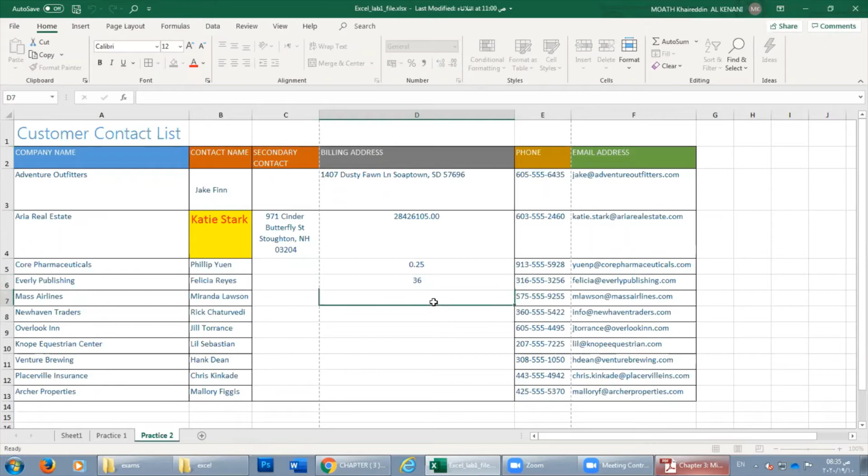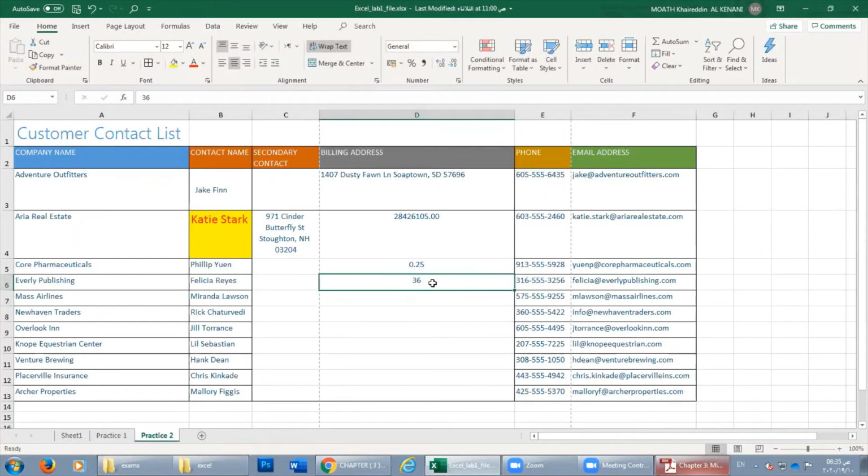You should go outside the cell, then go inside again. Oh, you should press enter, then don't go inside the cell, just select the cell from outside.